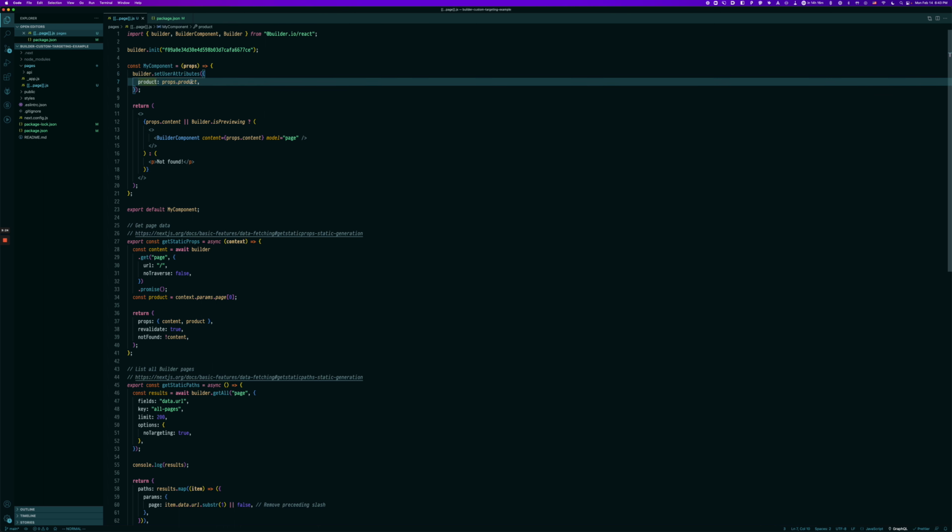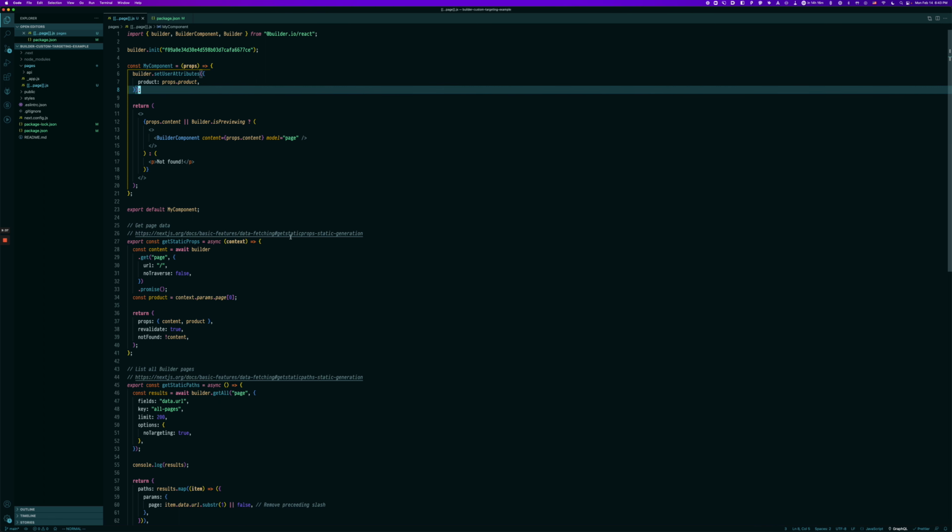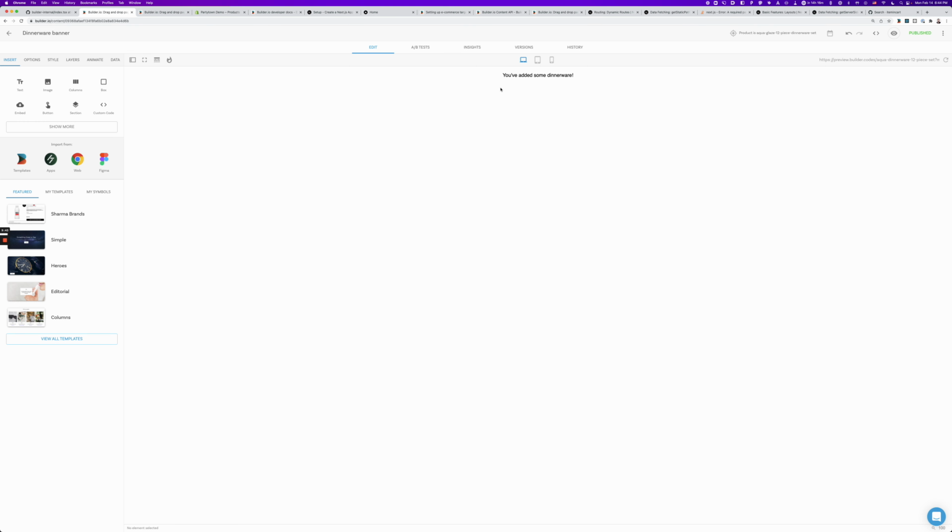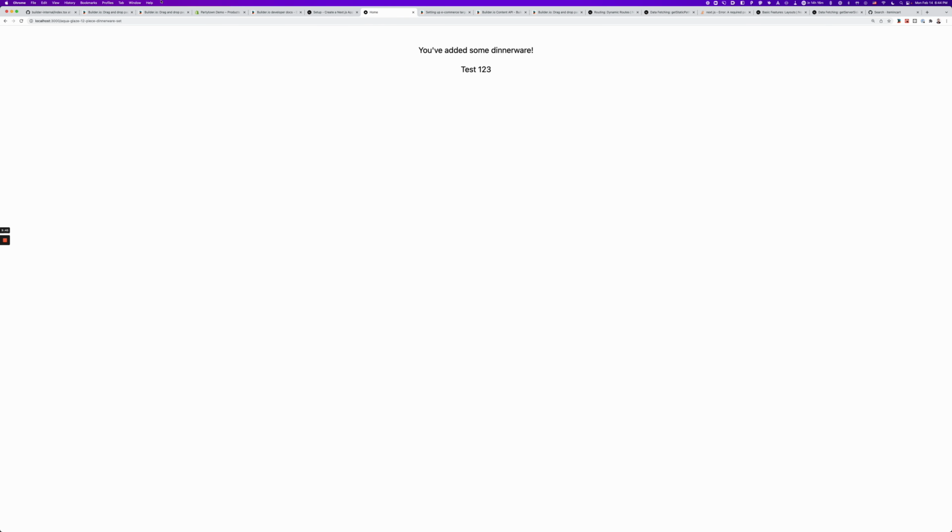So here we say product is equal to props.product. Remember, props.product we're setting from the page path parameters. And yeah, so that should render our section. So let's see how this works. If we go to home, notice that we're at /aqua-glaze-12-piece-dinnerware-set. This is the handle of the product, the Shopify product that we targeted inside of our section.